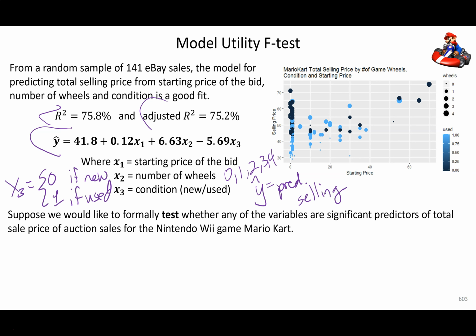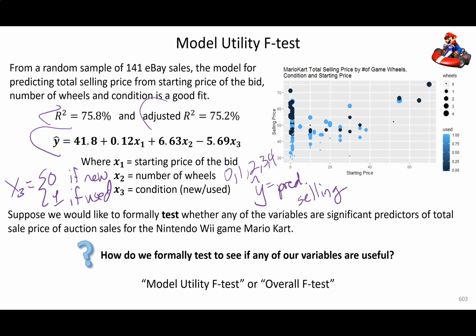Suppose we want to formally test whether, hey, is at least one of these variables useful in predicting the selling price? So this is where it really should sound familiar to the single factor ANOVA week that we had. So how do we formally test? We have a Model Utility F-test or overall F-test. This says, is at least one of these explanatory variables useful? If you conclude that at least one is useful, then you move forward and decide, well, which ones are useful?